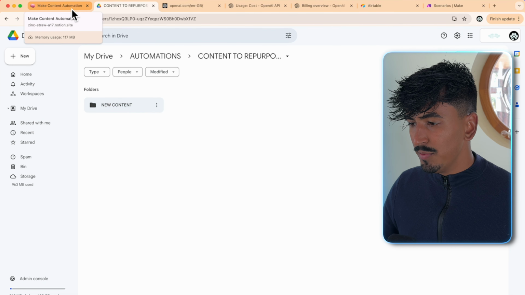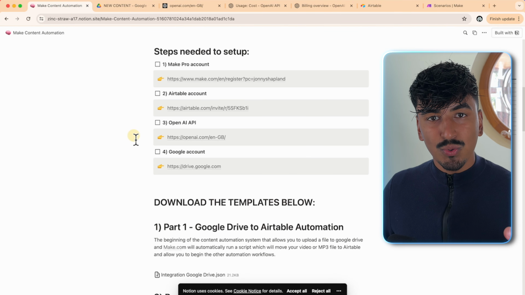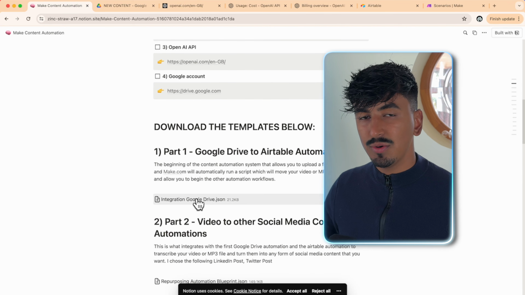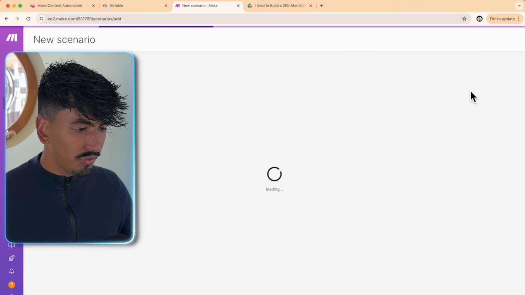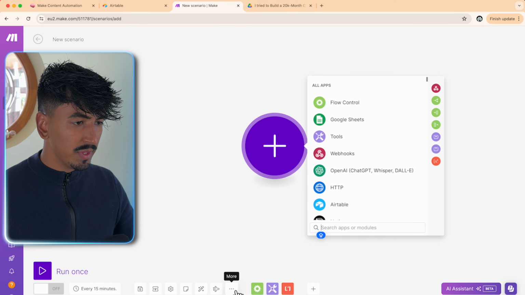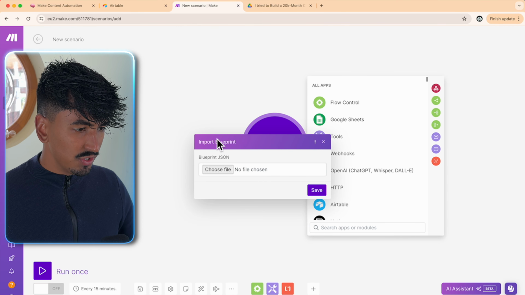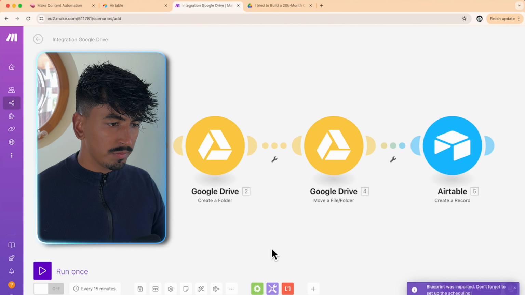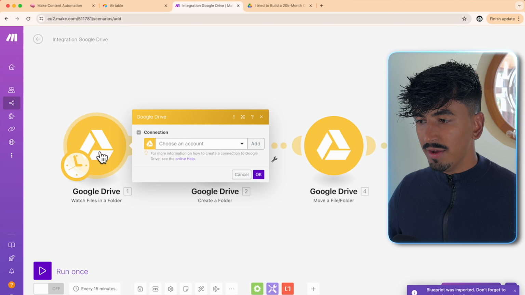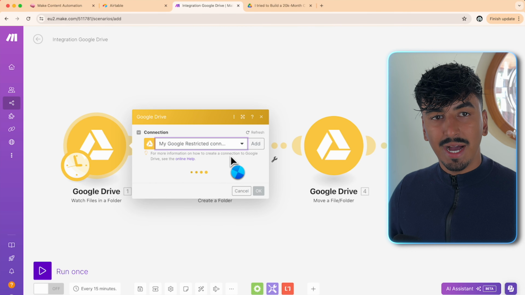Let's go back onto the home page, and we're going to need to actually install the templates to make.com. So you want to download the JSON files, and then you want to come to the new scenario, click three dots at the bottom, import scenario, and then you want to click the integration Google Drive, and then that's the first scenario imported. Okay, so then you want to click on the Google Drive, then you're going to connect to Google account and it's going to connect it.